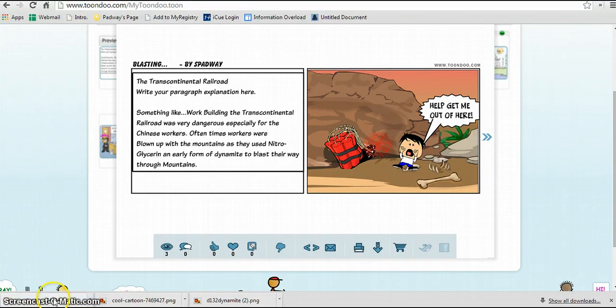Once you've downloaded that cartoon, you're going to go into School Loop and click on the assignment. When you click on that assignment, at the very bottom it will say Submit Work. And what you're going to do is upload this cartoon onto that link in School Loop, and that's how you're going to turn it in.